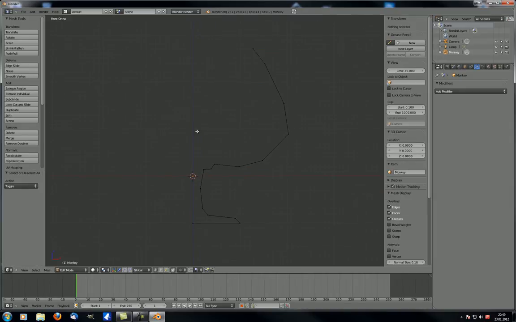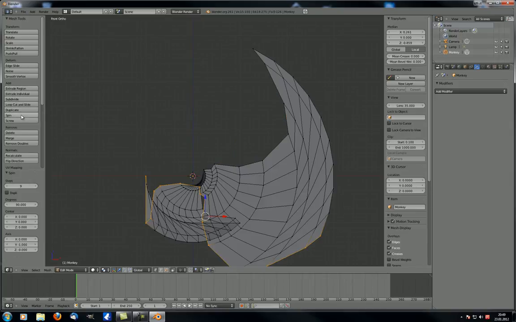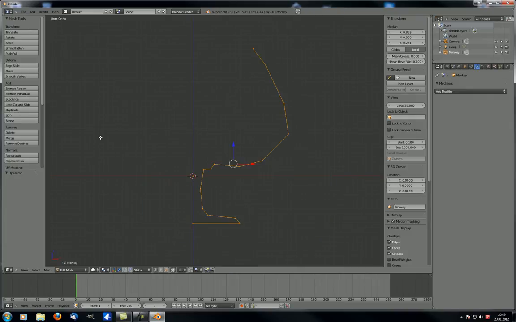Okay, so at least I believe we do. Let's just select everything and let's go to spin. Oh, no, you don't. Okay, let's go Control Z because I forgot one thing. You need to look onto the axis around which you want to rotate your geometry. So in this case, we have to go to top view with numpad 7.